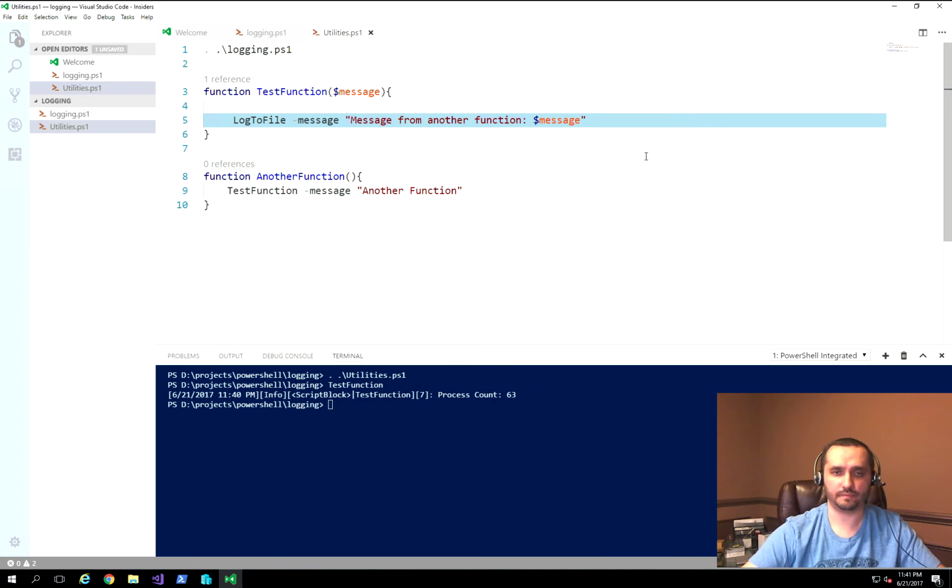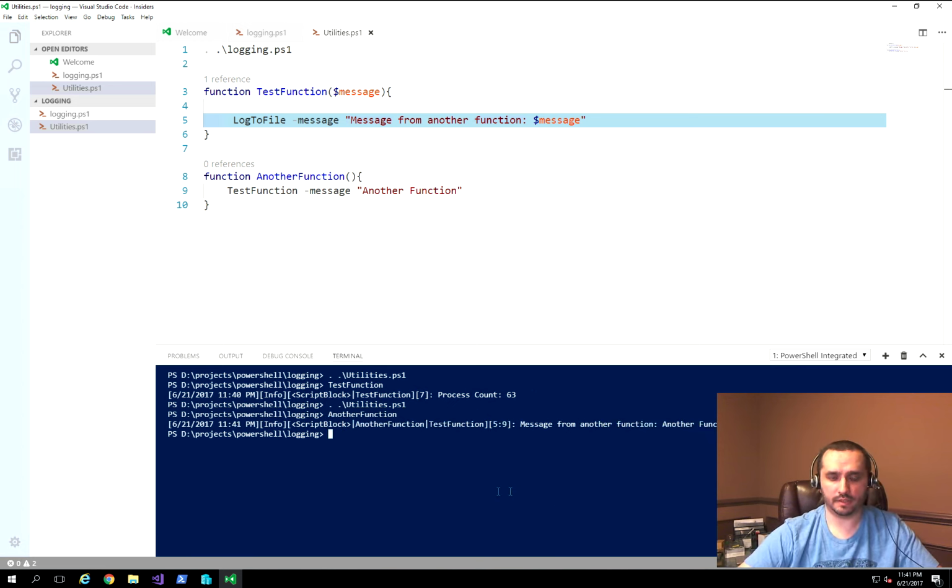So now if I import this utilities here and call another function, you'll see that it came back and told me here's a date timestamp, the type of a message. It came from a script block because I'm running it from within the console. It told me that it started at another function level, and it then called the test function. And you can see that the line numbers are now changing. So you can see the actual call stack.